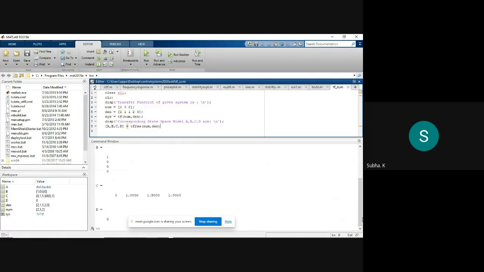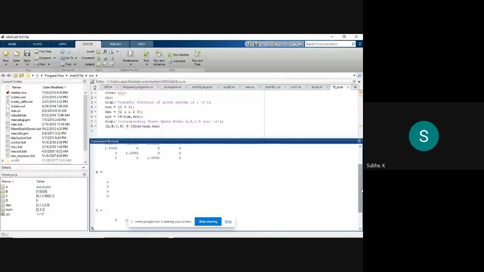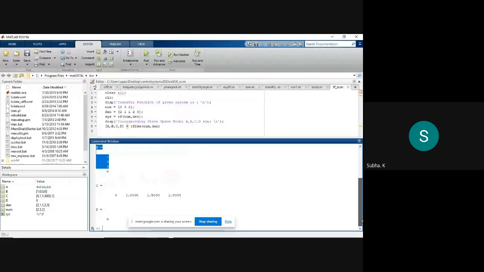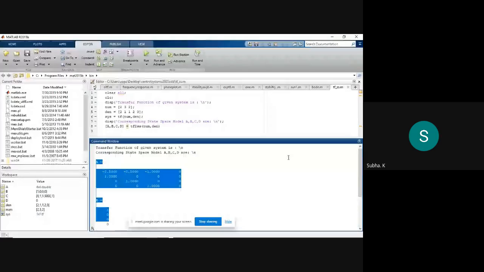So you can see for yourself with the command window what is being displayed here. 1007. Transfer function. So this is my program where I am doing the conversion, transfer function to state space conversion. The answers for the constants A, B, C, D are displayed here, that you have to cut and copy and you can paste it in the lab manual copy. That's all.